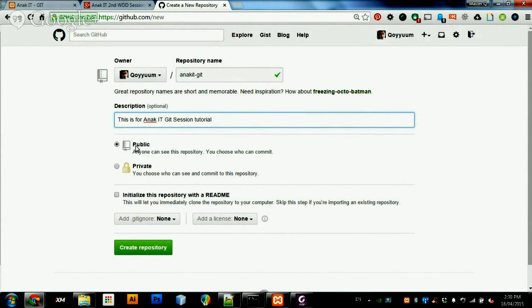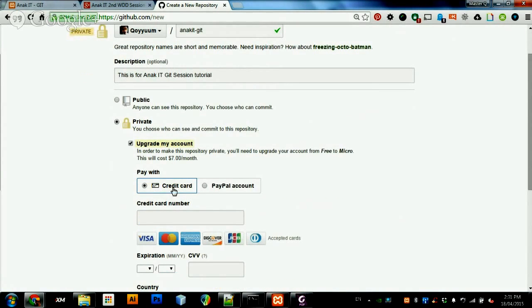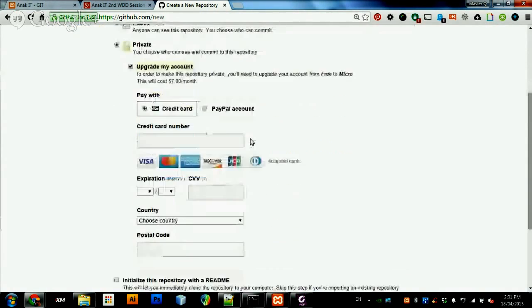The next part is you can set it to public or private. When you put it to public, that means everyone can access it. Whatever files you put inside this GitHub, everyone else can access it. But if you put it into private, nobody else can actually view your files. But when you do, you have to pay $7 per month just to make your repo private. Of course, you don't have to.